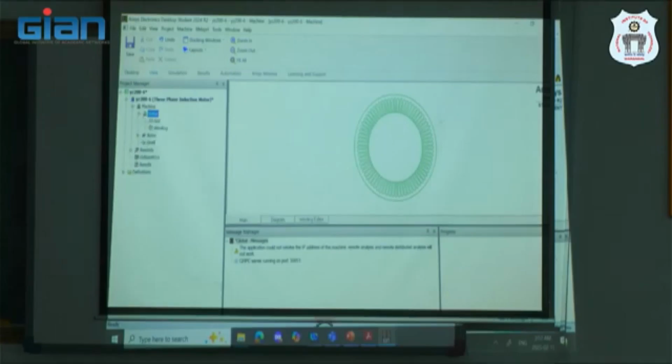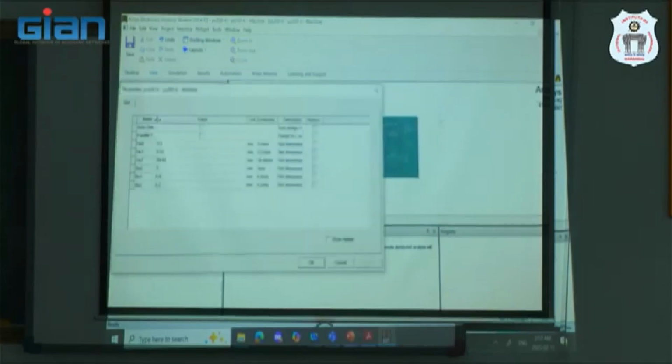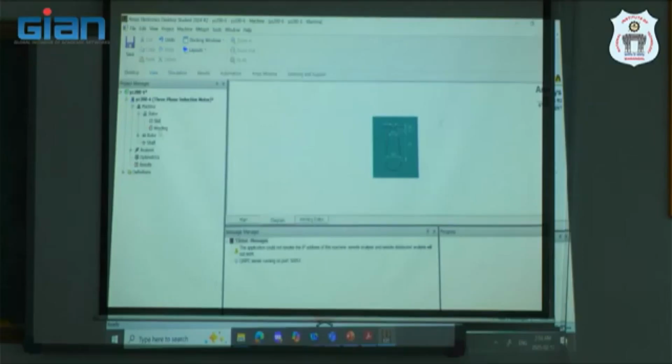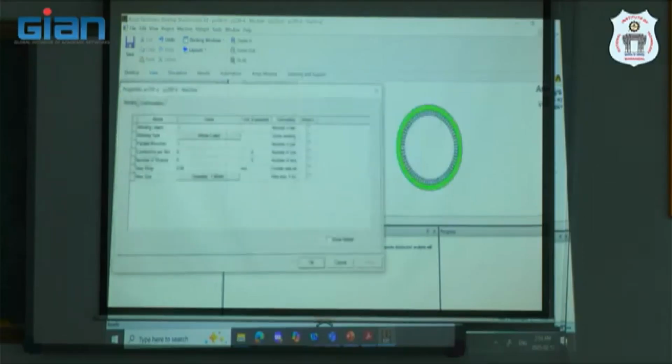If you expand stator, there is slot specific information you can enter. For the selected slot type, what are the dimensions? The winding type, is it single layer or double layer? Number of conductors per slot? Number of strands in each conductor? What is the wire size in diameter? So all those details you can give. Again, if you don't know many of these, you can leave them to default and you can work with it.